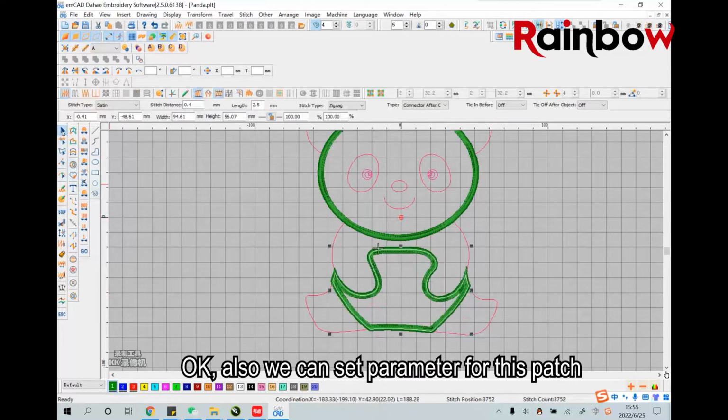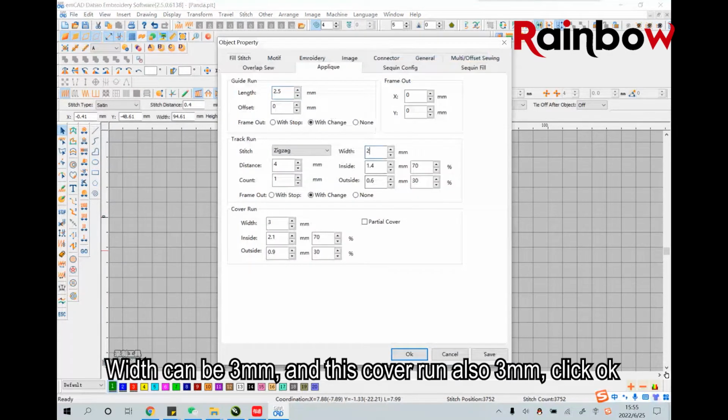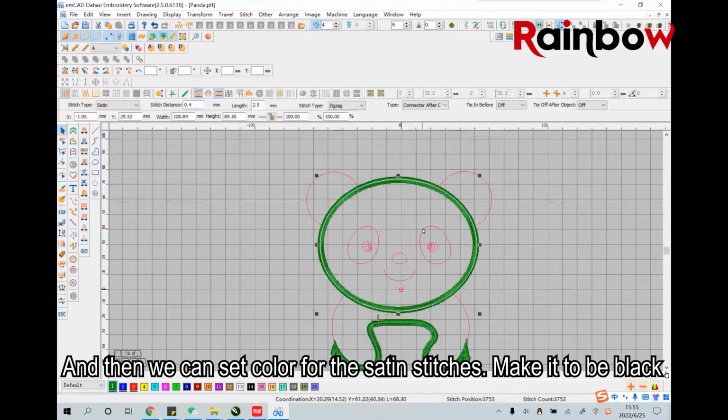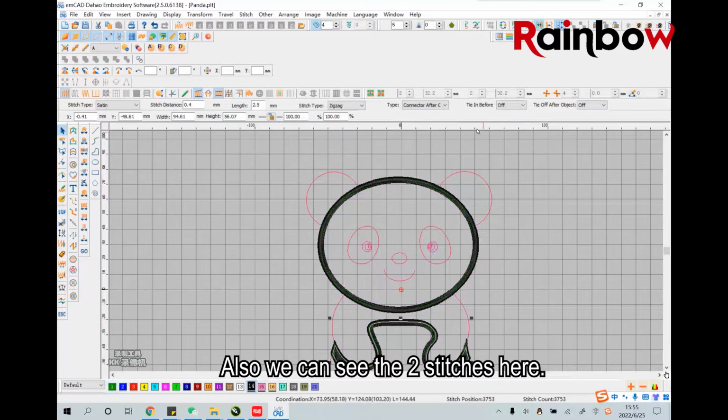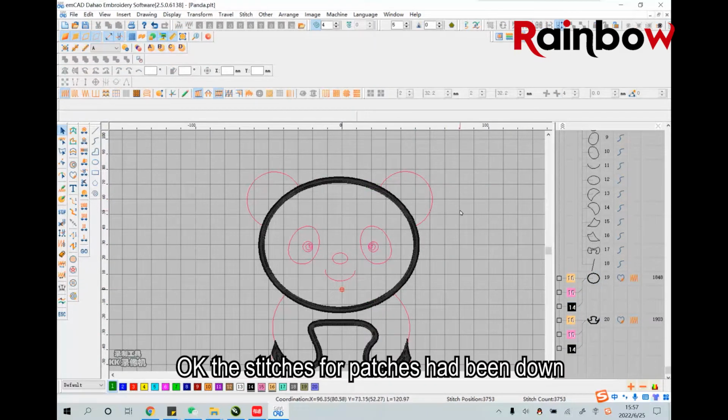Also, we can set parameters for these stitches. Width can be 3 millimeter, and this cover run also 3 millimeter. Click OK. And then we can set a color for the sign stitches, make it black. Also, we can see the two stitches here. Okay, the stitches for patches had been done.